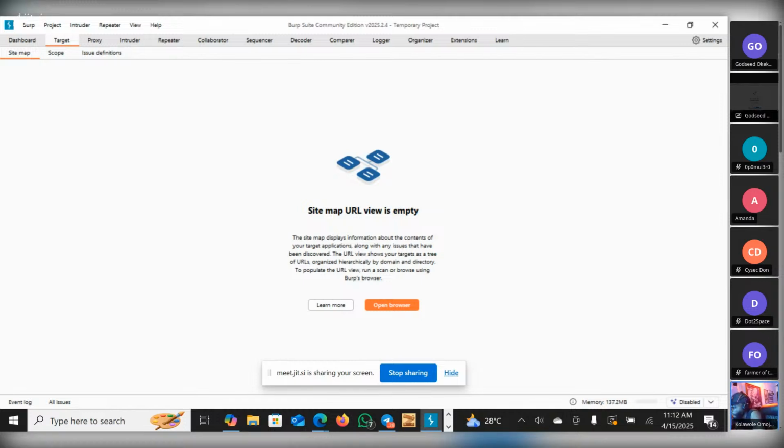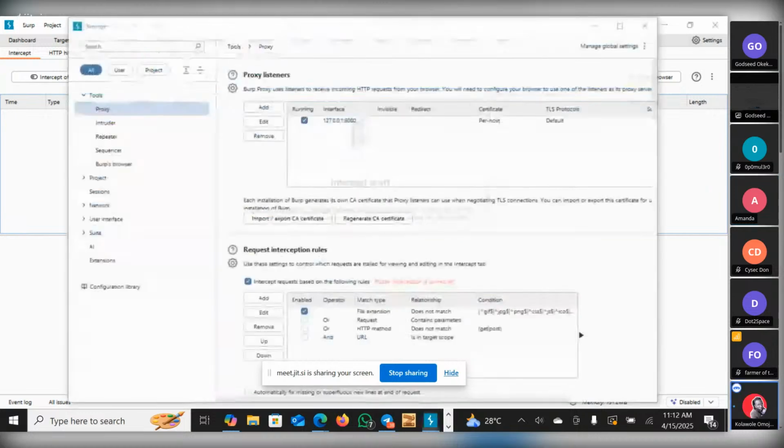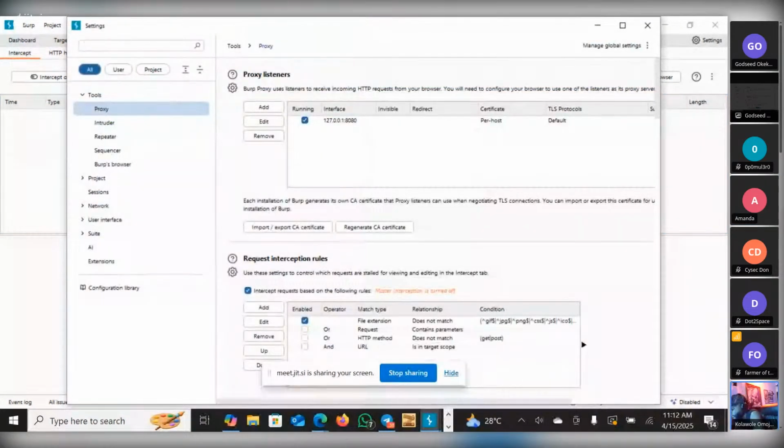Go to proxy. Okay, intercept. Go to proxy settings. Okay, where is the setting, please? By your right. Click on those three dots where manage global settings, by your right, at the top. User settings, project settings. Yeah, click on user settings.